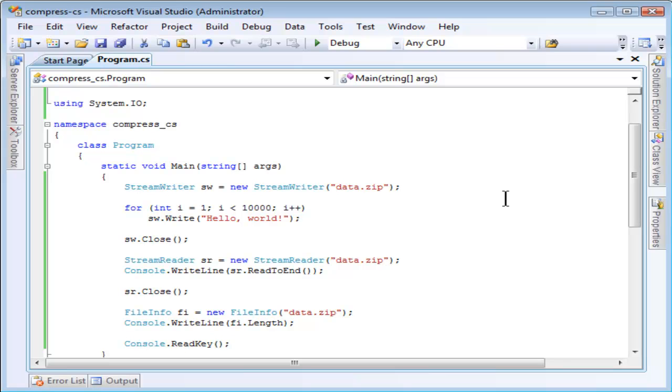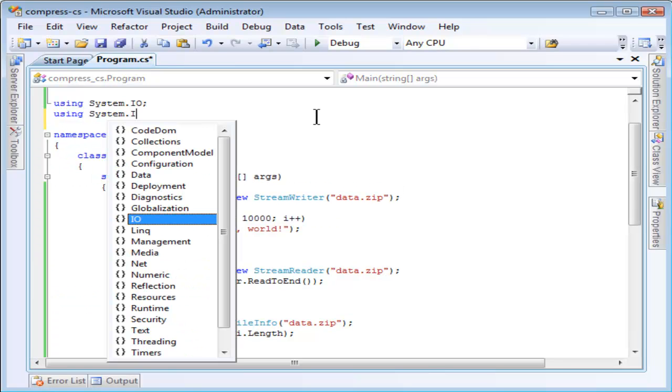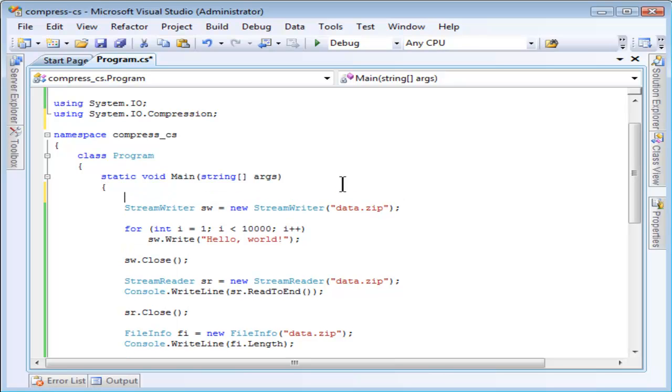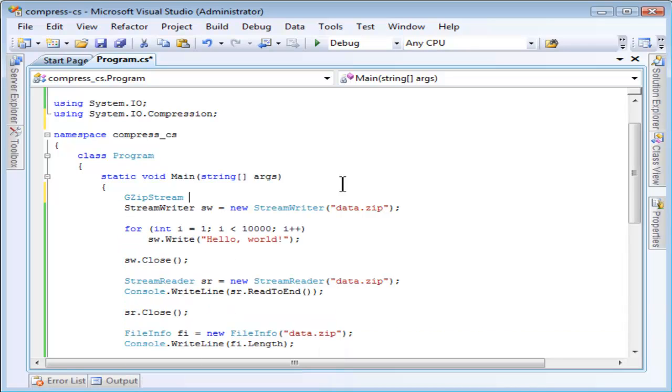So we're going to do that one more time, but this time we're going to use the GZipStream class, which requires the system.io.compression namespace. Now, to write to a compressed stream, you need to create the GZipStream instance and then use it when creating your stream writer constructor.